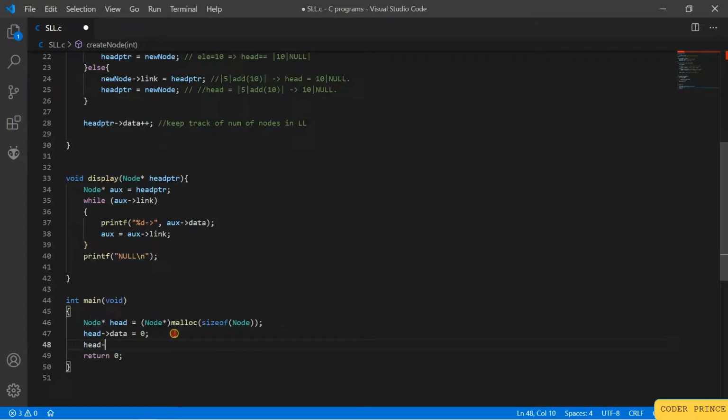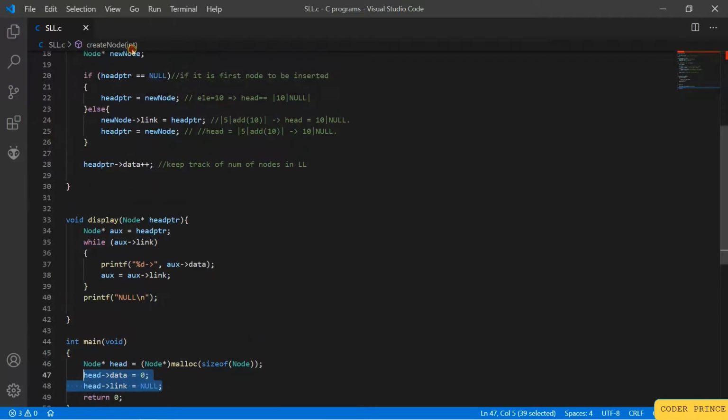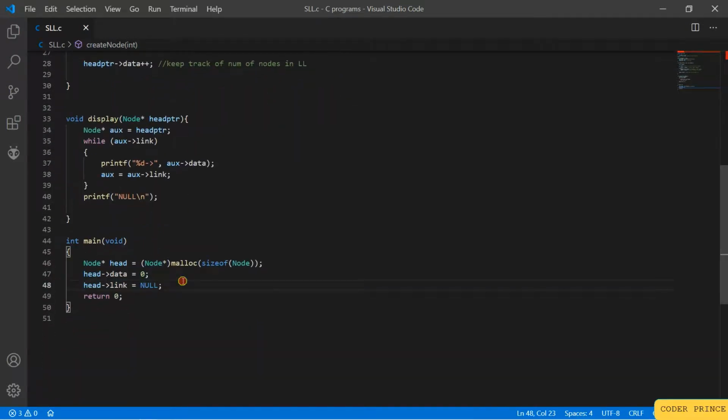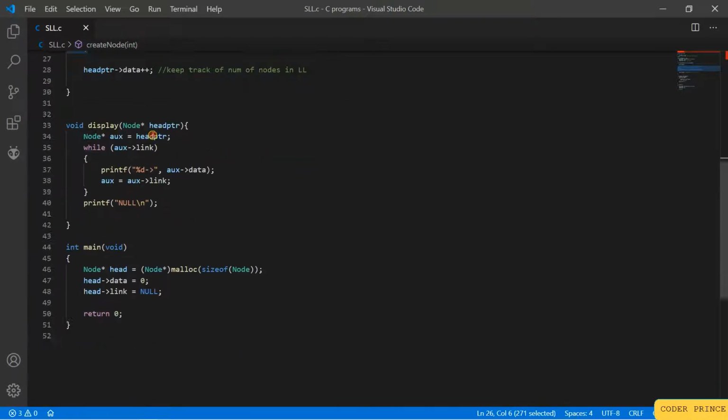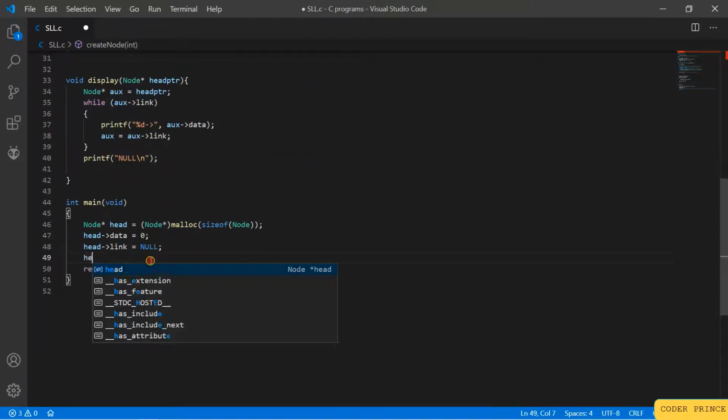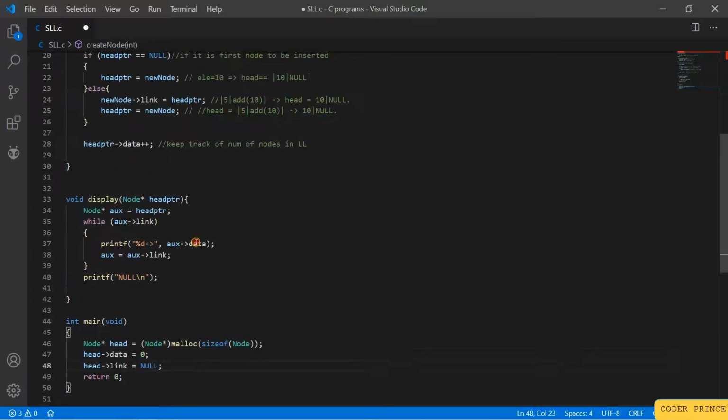And I can set the head link to null by default. Whenever you do this, you need to make some changes over here. I will show you right now. Otherwise, in this particular method, you can just declare head as null. So head will be a null pointer, right? Head will be a null pointer. But I want this to count the number of nodes as well.